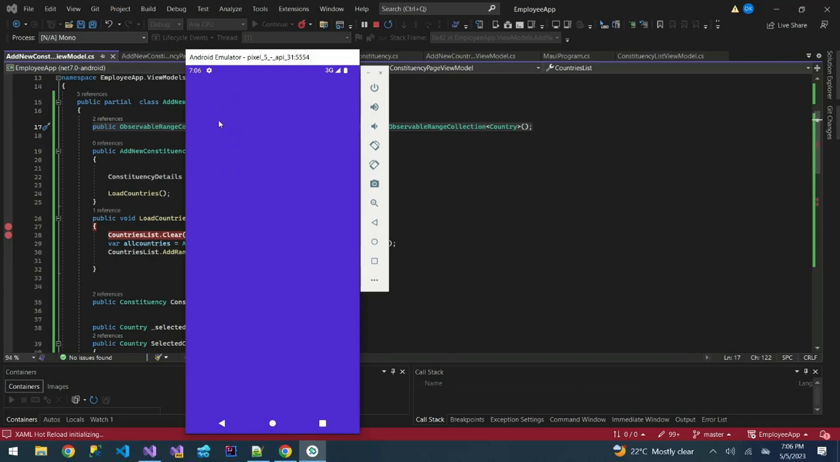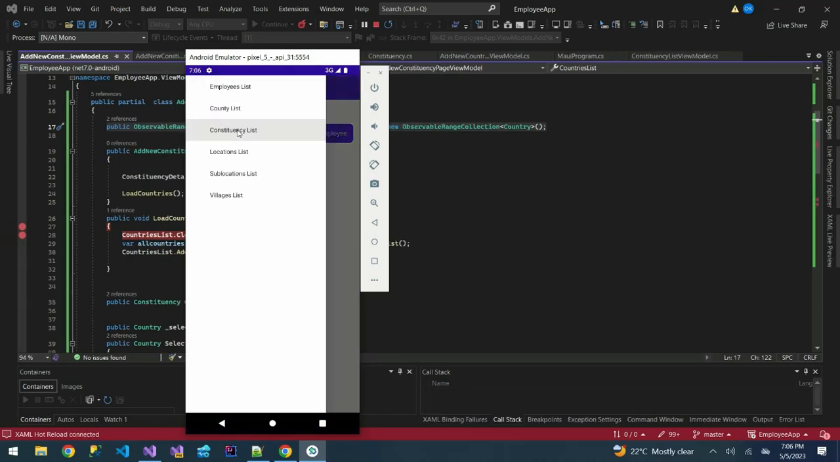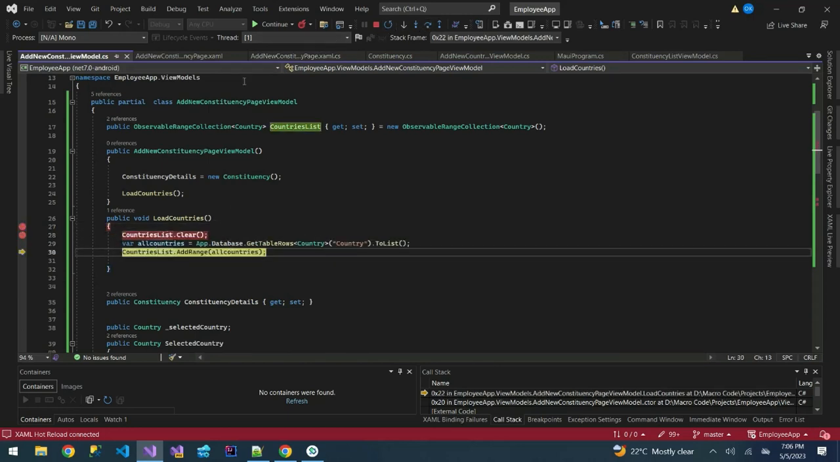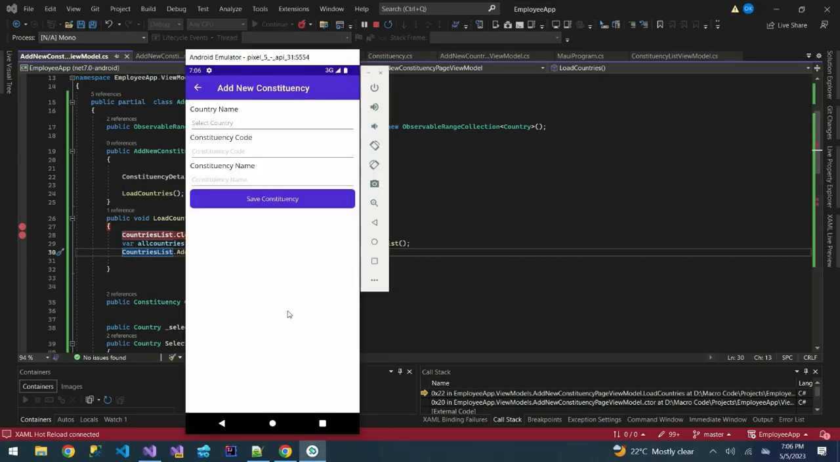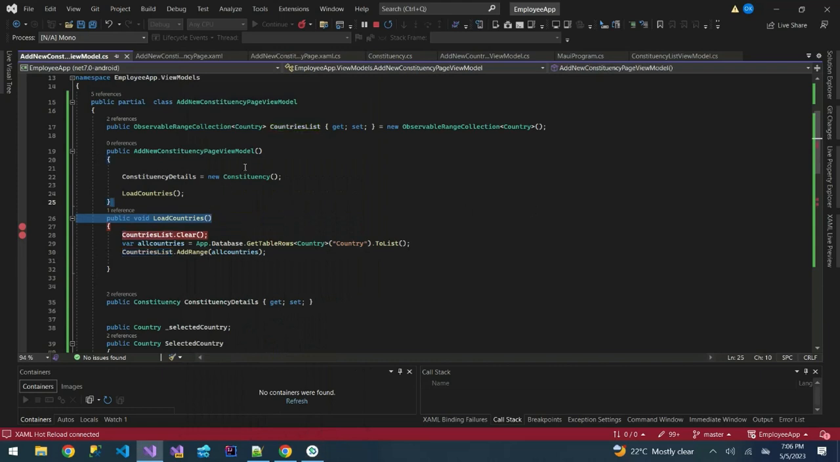So let's see how our app will look like. So come to countries, constituencies, new. So it is also doing that. Then you can see we have 7. That's fine. So if we click select, you can see it is giving us a list of employee, then country. So we need to have these as the data. So let's see what is wrong with our countries list.